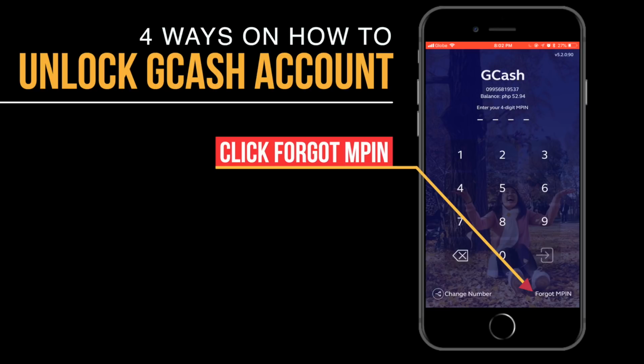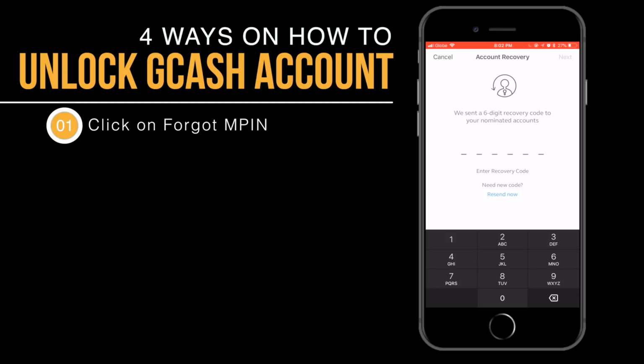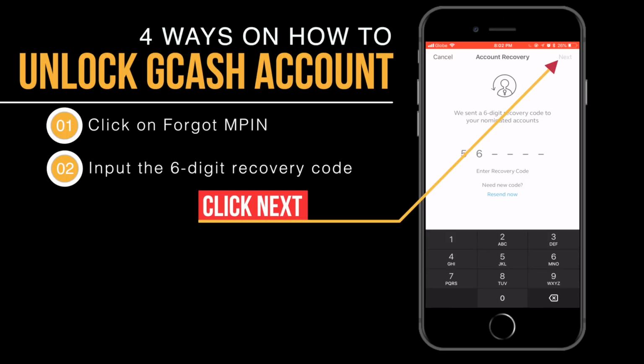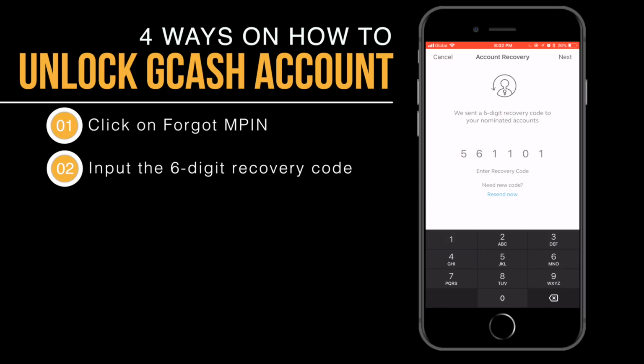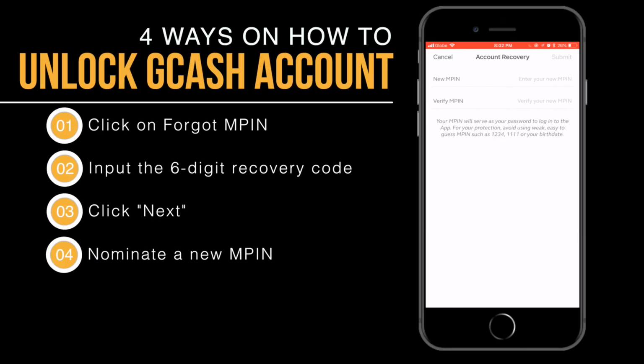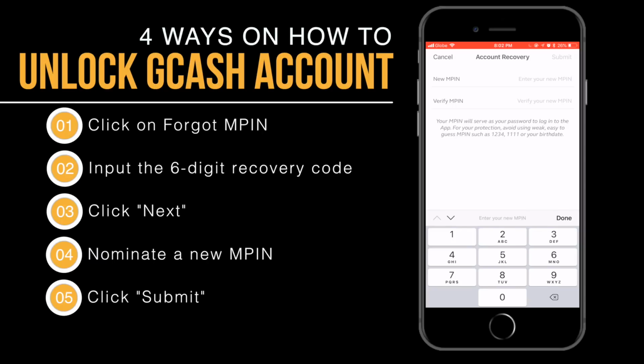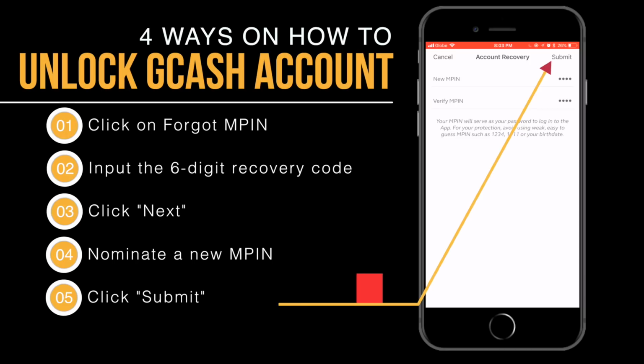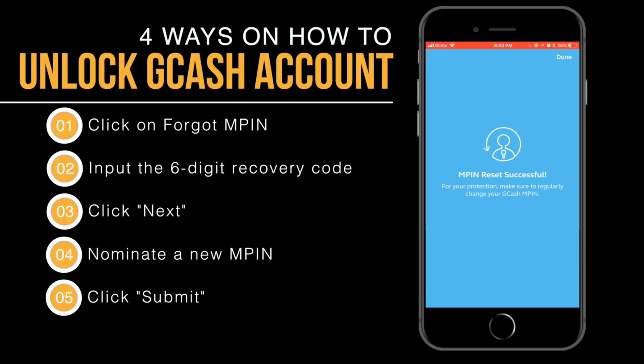All you need to do is to open the app, click on Forgot Password, and then you will be prompted to enter a verification code that will either be sent to your email address or to your mobile phone as a text message. Once you've done that, all you need to do is to nominate a new PIN number. After providing the new PIN number, you just click on submit and you're good to go. You're pretty much done with it. You can get your account back right away.